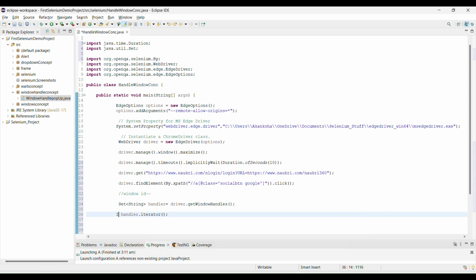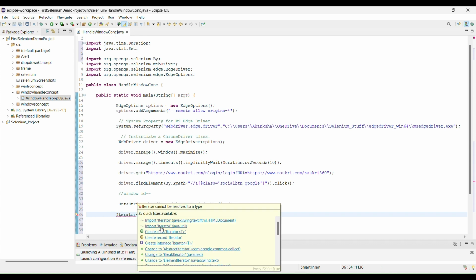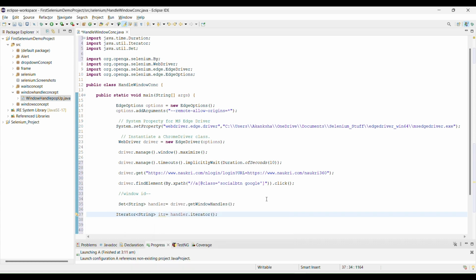So simple, Iterator, and this will give you the string type value, right? And I will give the object name as itr. Simply import this Iterator from the java.util package.